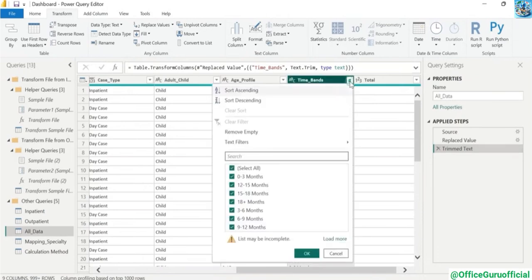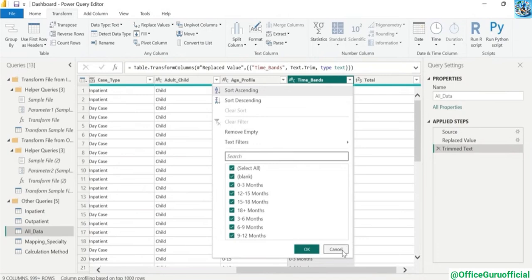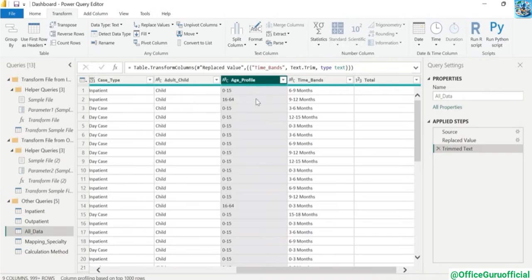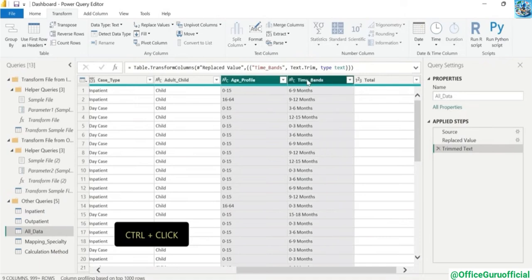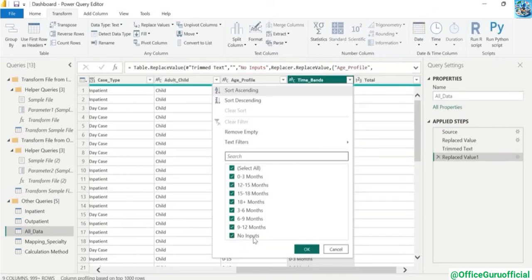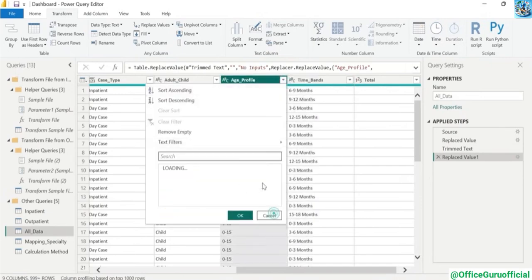Next are the blank values, which we have in both time bands and also in the age profile column. We're going to remove both of them together with one step. To select both the columns, just press Control after selecting one column and select the other column. Now click on Replace Values. I want to replace blank with no input. Now press OK. The blank value has been converted to no inputs. Same goes for age profile as well.